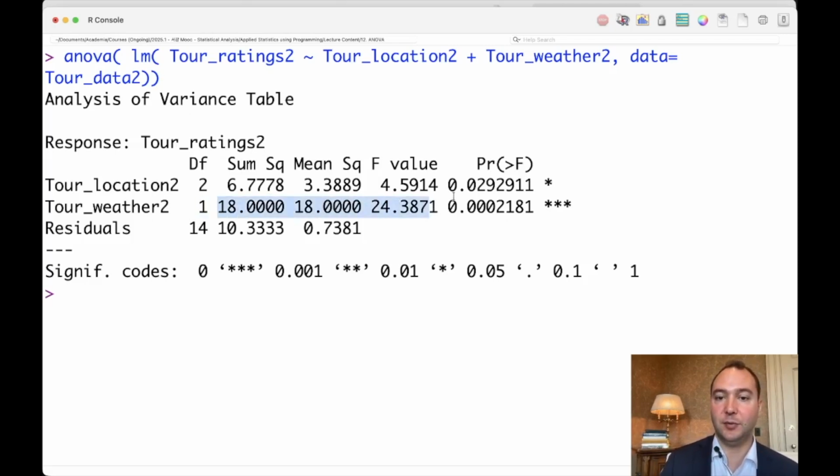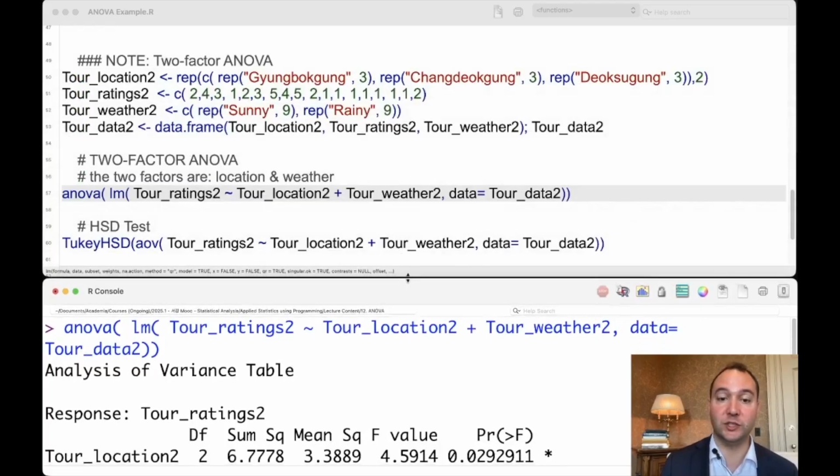Here's our values. And at the end here, we get an F statistic for each one of these treatments. And we also get a p-value that's associated with that F value. So was location significant? Yes, the location is significant, but also the weather is very significant. There's a significant difference in scores when the weather is sunny or the weather is rainy. All right. But this doesn't tell us which groups are positive or negative. It doesn't tell us which groups are different.